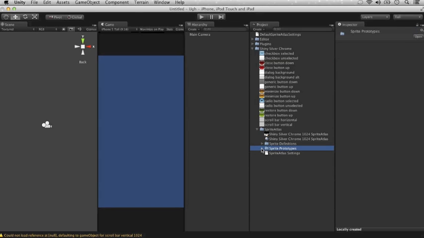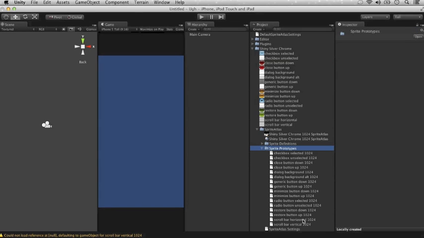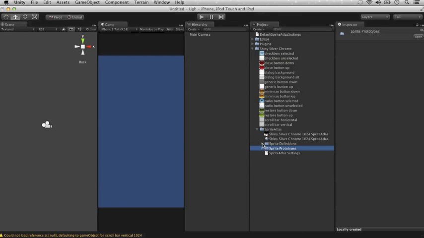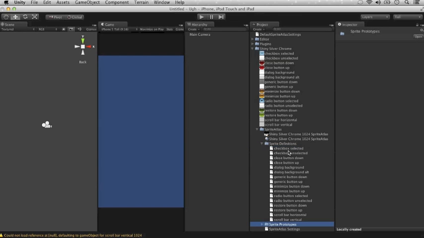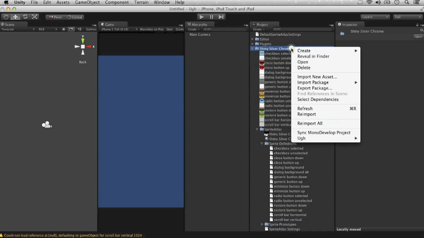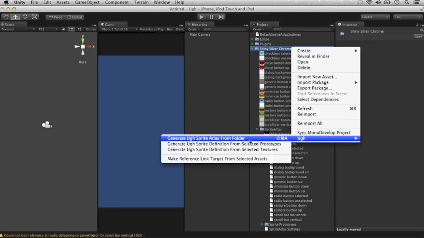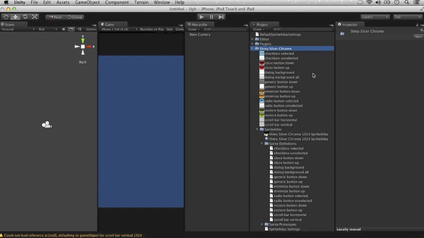I would recommend not touching this unless you know what you're doing, because these are the files that are referenced by all of our sprite definitions in this Sprite Definitions folder. Each of these textures up here has a corresponding sprite definition down here, just from right-clicking this folder and generating an UGG Sprite Atlas from the images in that folder. If that's all you wanted to do, you can stop watching here.